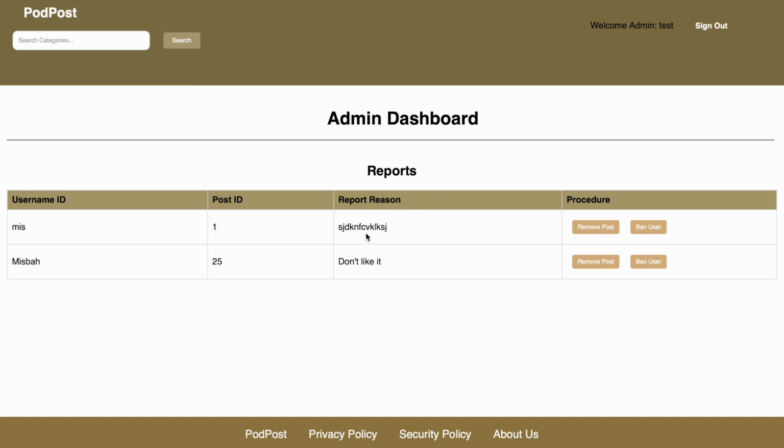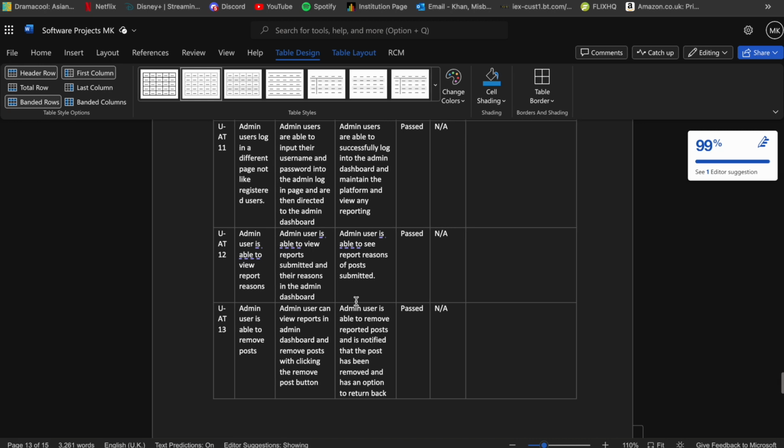Since I've logged in, it has passed the test specification, since we can see the report reasons. The one I did was random letters, because I was just doing it so we can have an example. Even the one that we did just a minute ago, we can see right here, so it did update.